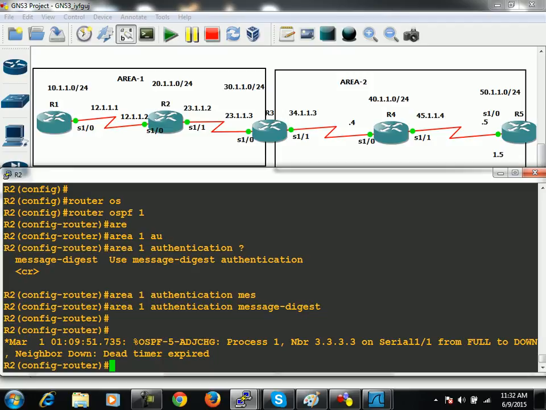Will overwrite this globally configured authentication type. Should I repeat my line? If you have configured your authentication type globally as well as under interfaces, then the authentication type which you configured under interface mode will overwrite this configuration.